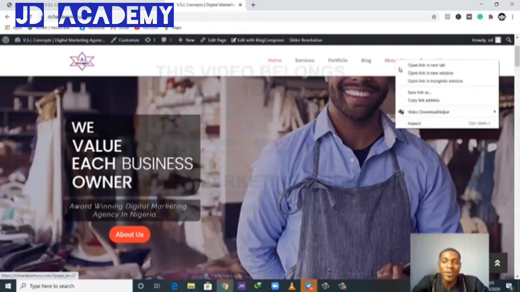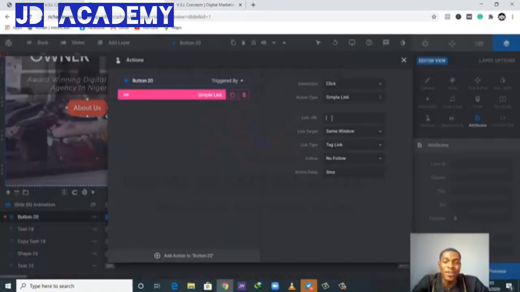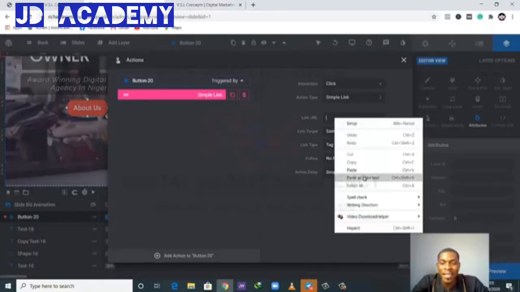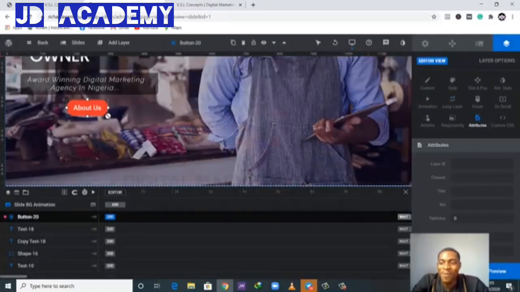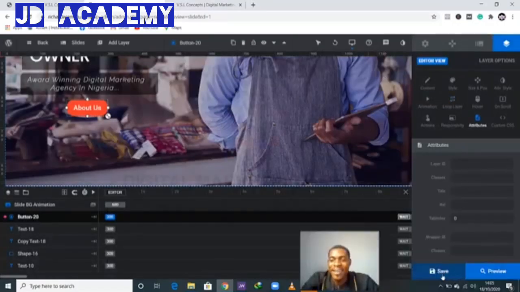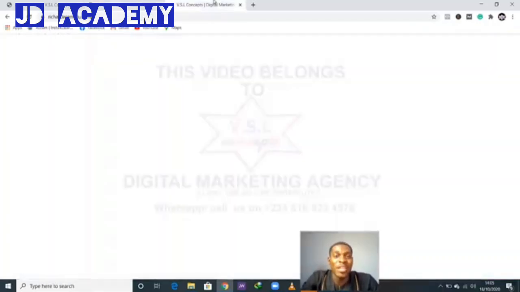So we just right click on this, copy link address, come over to Slider Revolution and paste the address here. Once you paste it there, we close and we're good to go. Okay, now let's update this, save this. After saving, we reload our front end and see if that link has actually been changed.